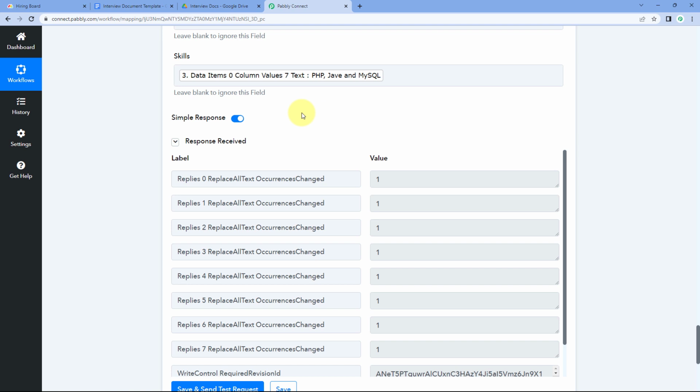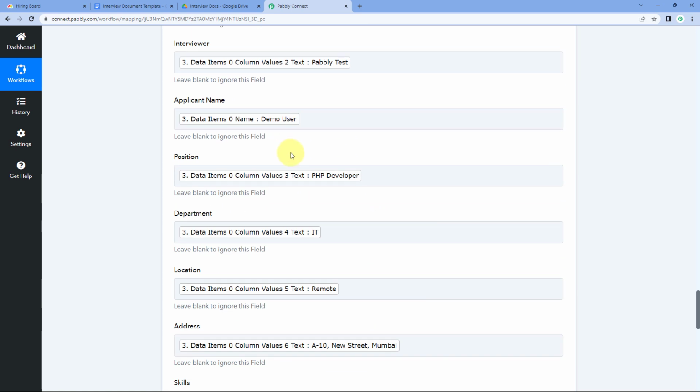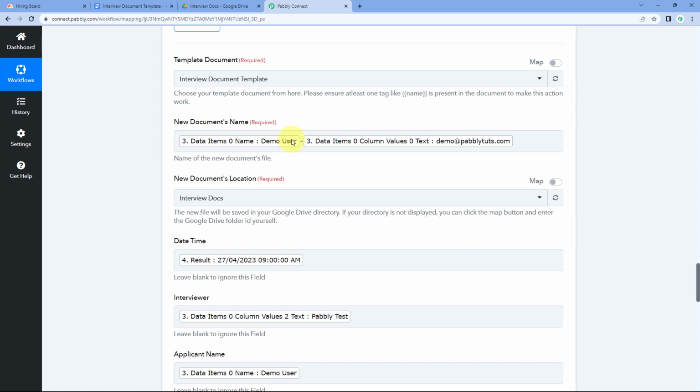After clicking on Save and Send Test Request, here you can see that we have received some response. And this response seems to be a positive response to us. This response shows that using the data which we have mapped over here and the template document which we have selected, a new document has been created. The name of the document is the same name which we have entered over here, and the new document is saved in the same folder which we have selected over here.